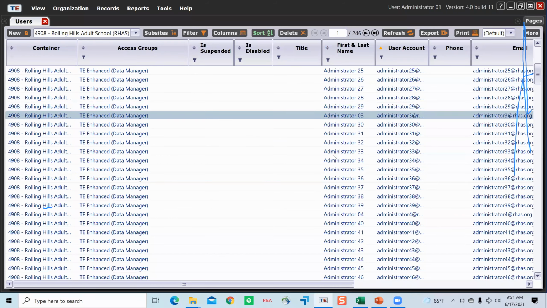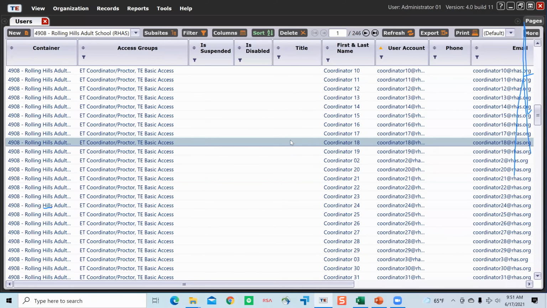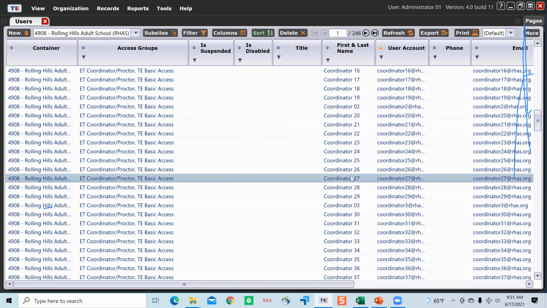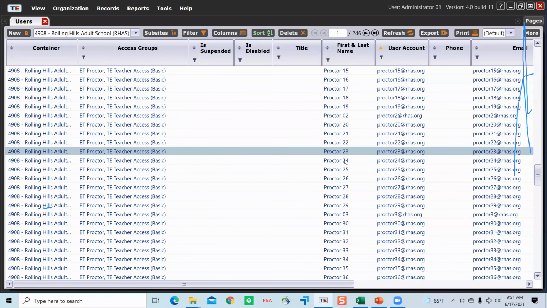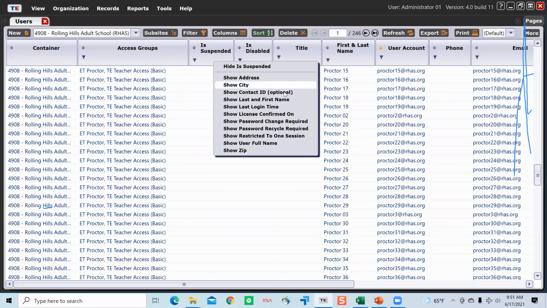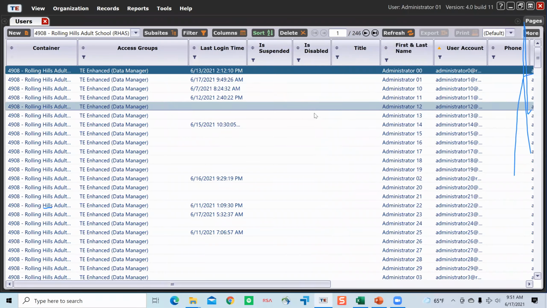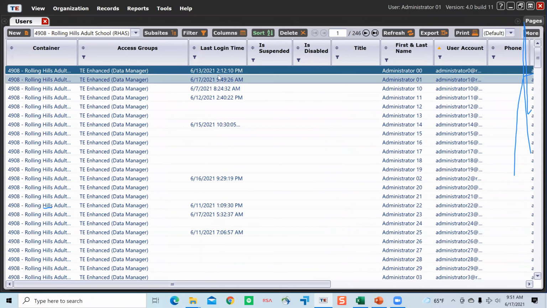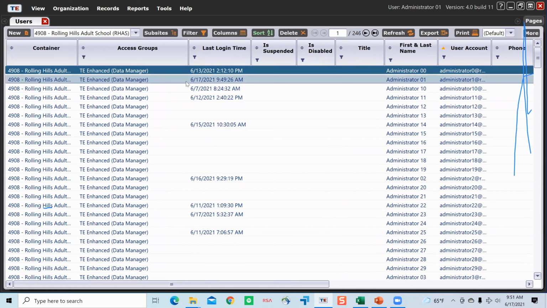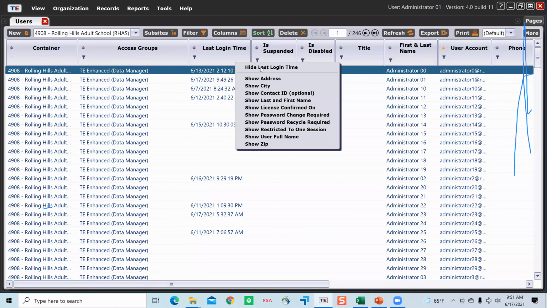And we have ET coordinator, Proctor, TE admin, and these are all available to use. Okay, so we can add columns to see what we want to know about these logins. We can see the last time login for these accounts. It's going to show right there. You can see the last time that I logged in with this account was at 9:49. If you right click, you will see more options available.